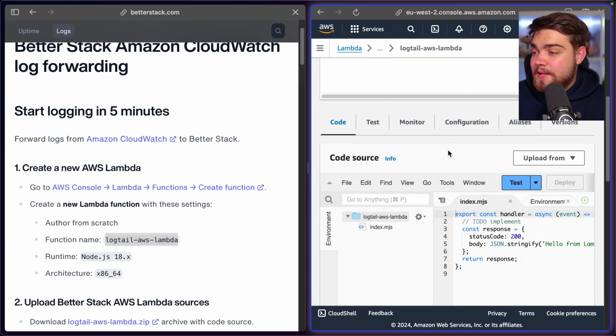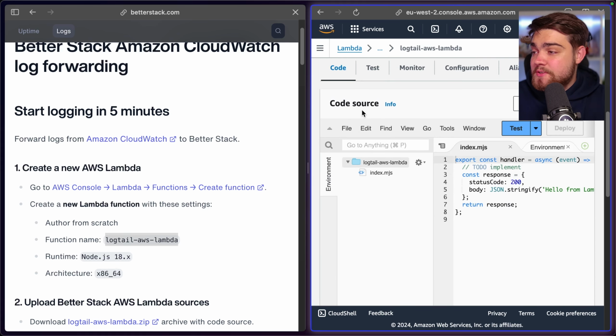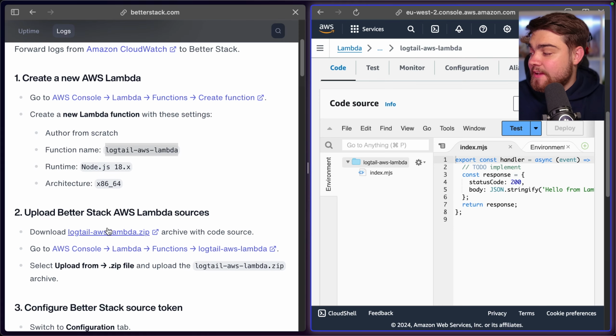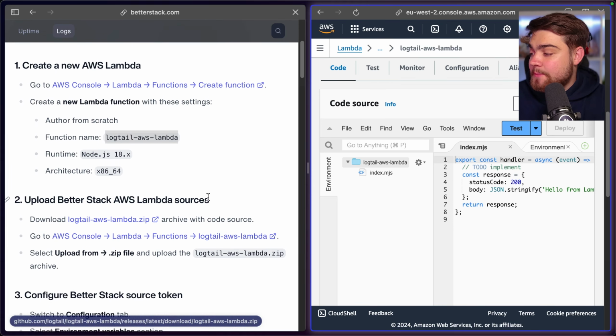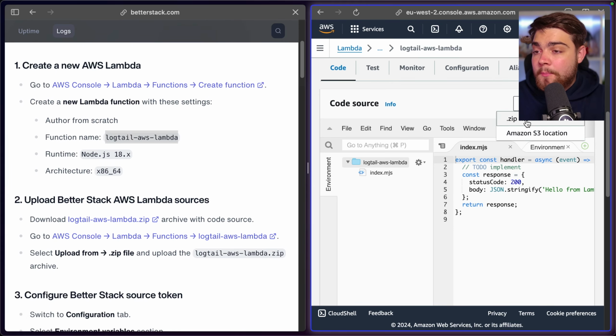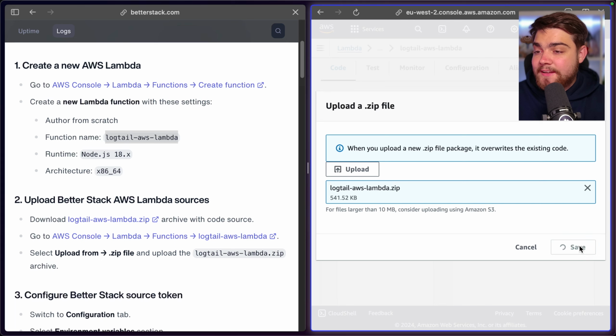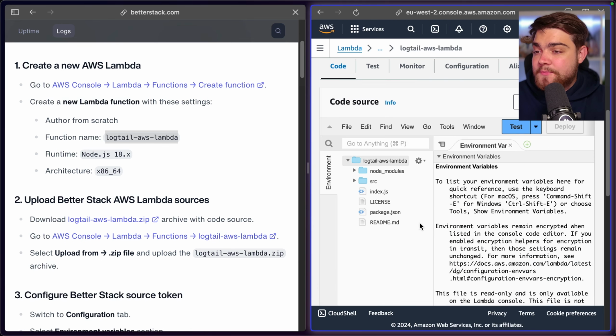Once that is done, you should get a page similar to this. Now what we can do is go to code source. You can scroll down here and click download Logtail AWS Lambda.zip. And we can go ahead and click upload and then from .zip file, and then you can select what you've just downloaded. So now that you've selected that zip, you can go ahead and click save, and that's going to set up the Lambda for you.